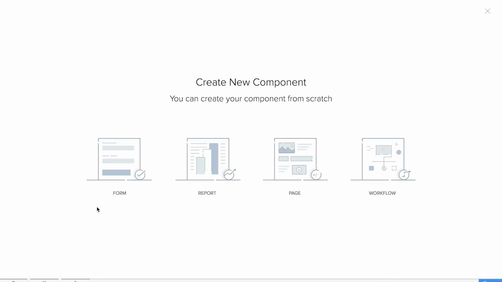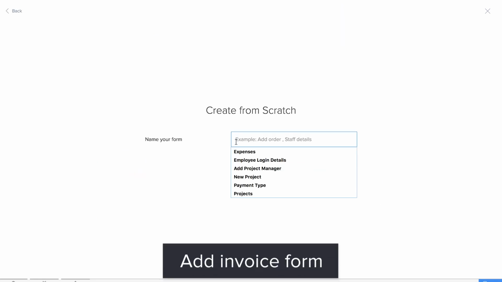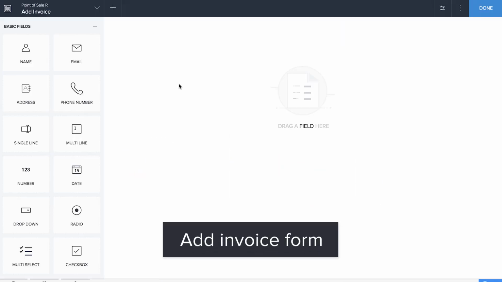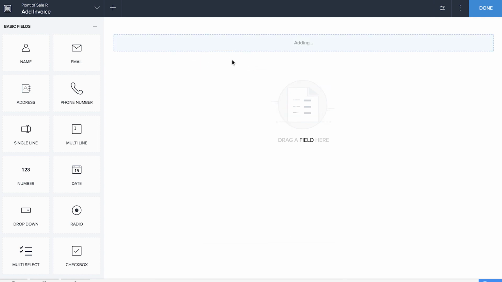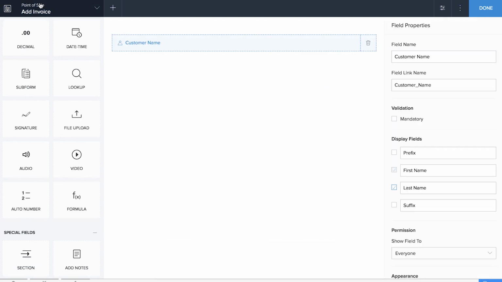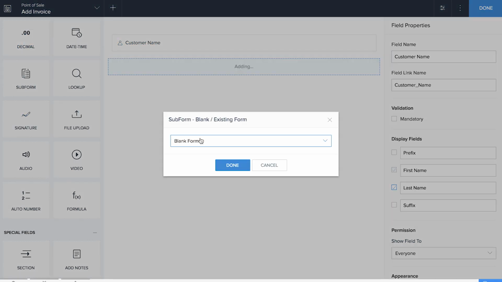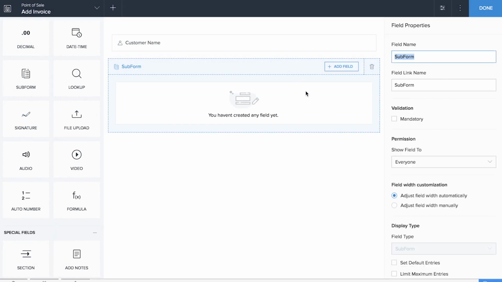Time for us to create the most important form of our point of sale application, which is the add invoice form. We'll name the form as add invoice. The first field that we'll be dragging and dropping is the name field so that we can record the customer's name. Now we'll be dragging and dropping a subform. This will be used so that items can be added to the subform. So we'll name the subform as items.